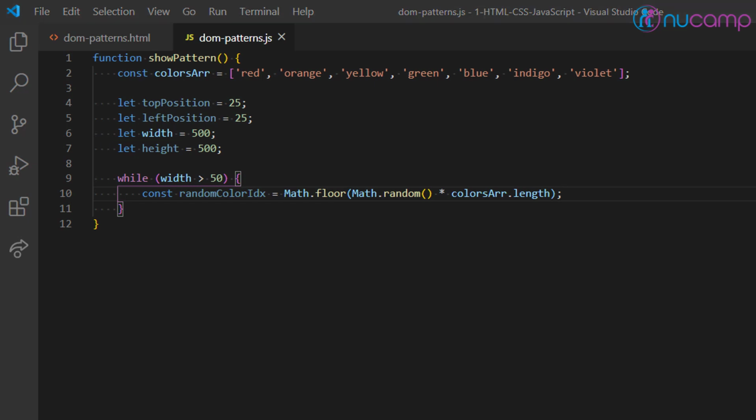I have 7 colors in my array, indexed from 0 to 6. At this point, my randomColorIDX variable should hold a number between 0 and 6. We'll create one more new variable, a const named newDiv. In this variable, we're going to hold a reference to a node in the DOM that we'll create by saying document.createElement div.